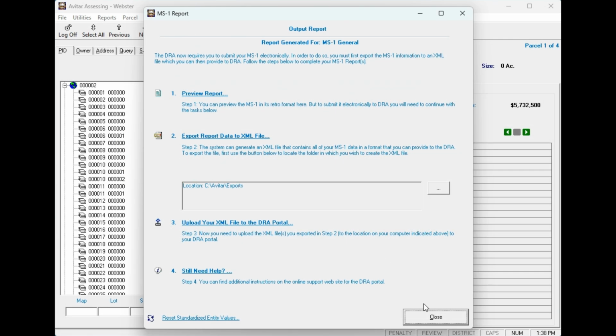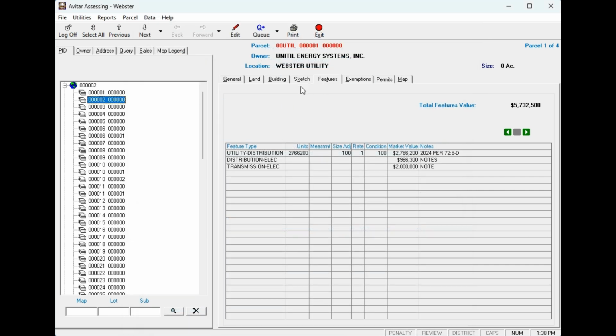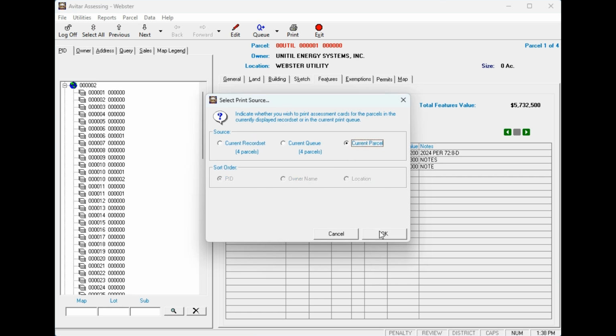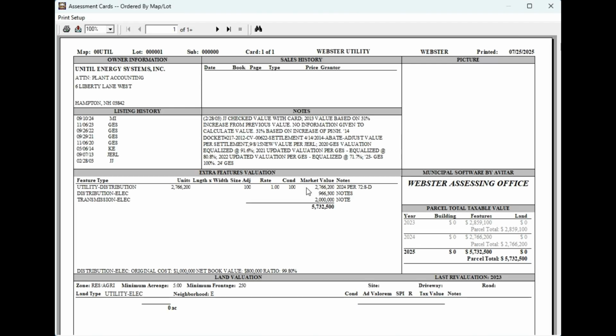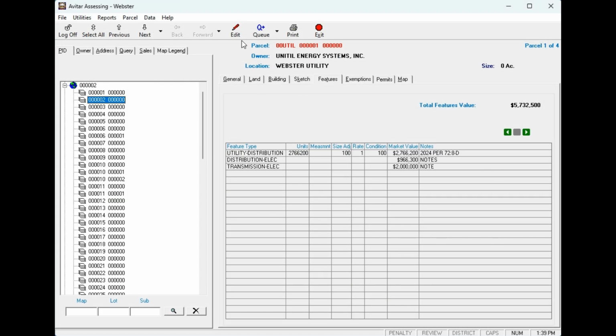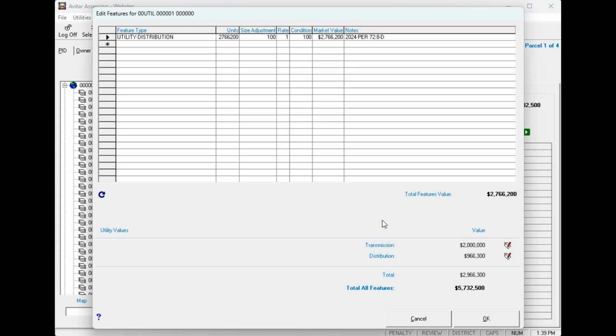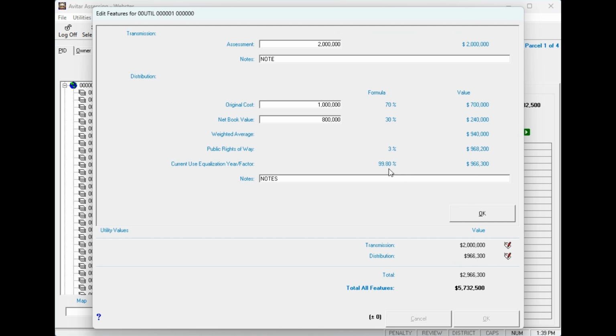I did note at the last point, when displaying the assessment card for the current parcel, it does show me the ratio at which this was calculated, because that is an attribute or parameter in this value right here. So you can see I'm right at 99.8.